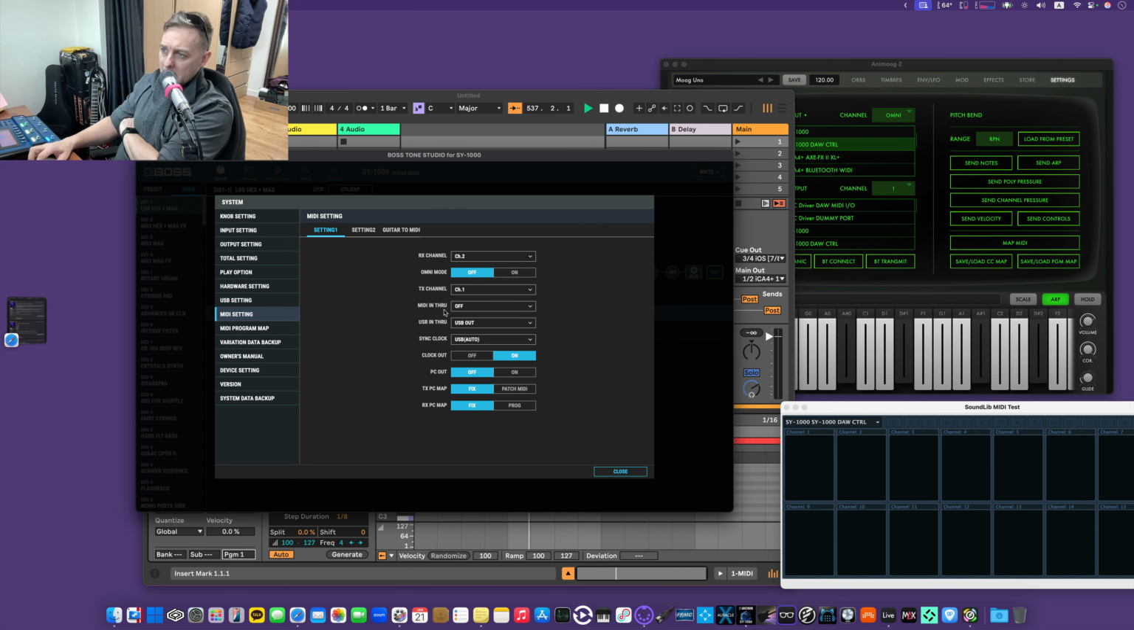So receive channel is 2. I always receive data to channel 2 on my SY1000 because channel 1's allocated for the Axe effects. Omni mode is off because I want it to listen to only 2. Transmit is channel 1 because I want data that it receives to be forwarded on to channel 1, which can be used at the Axe effects or in DAW or whatever.